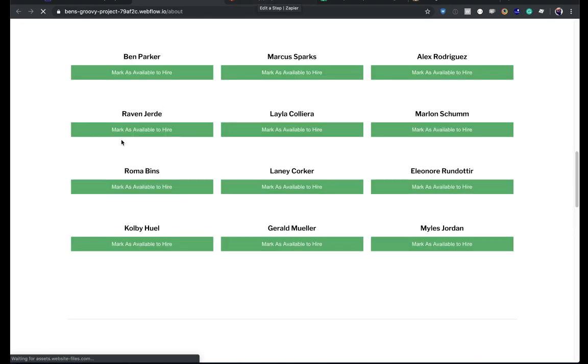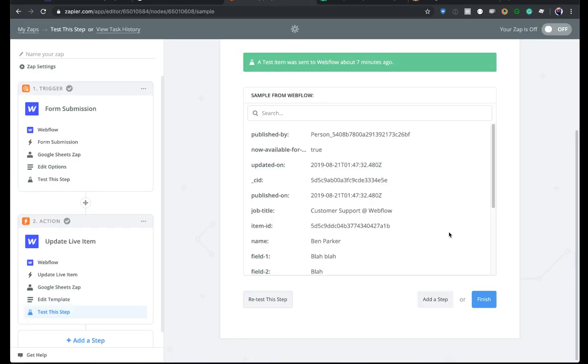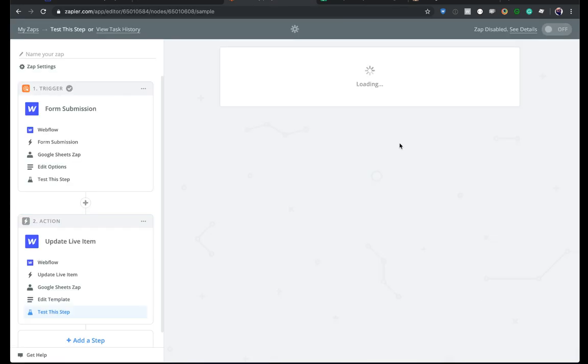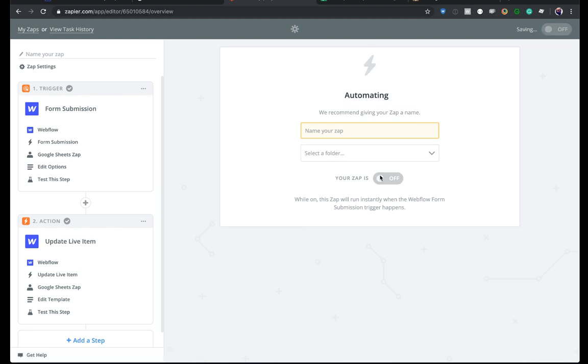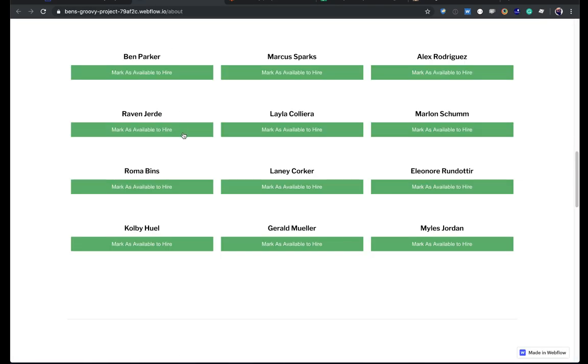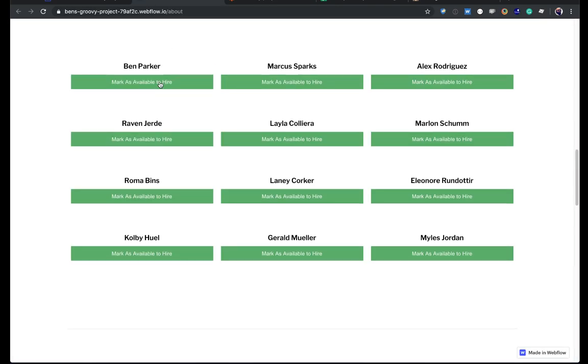And so since I went in and edited this, I shouldn't see available to hire anymore, and I don't. So I'm going to finish this Zap real quick, and I want to turn it on so I have it up and running. Okay, that's on. Now if I mark myself as available for hire, you'll see it shows this loading GIF. Boom, the page refreshes, and it says available to hire. I marked that. It now shows it, right?